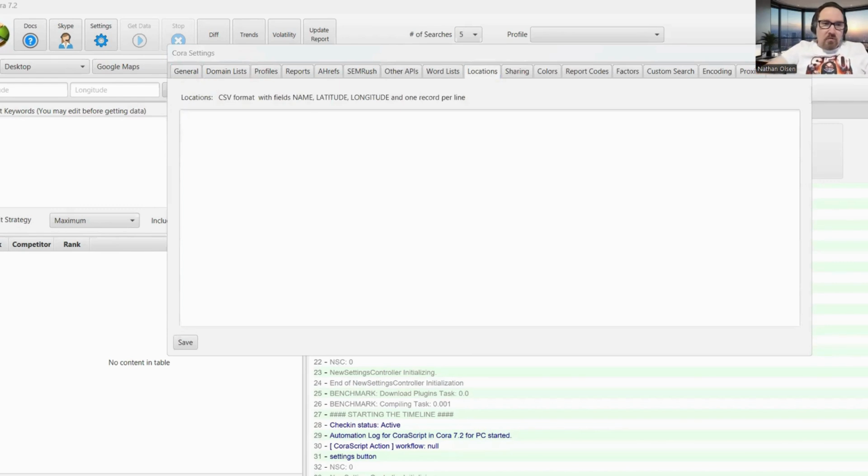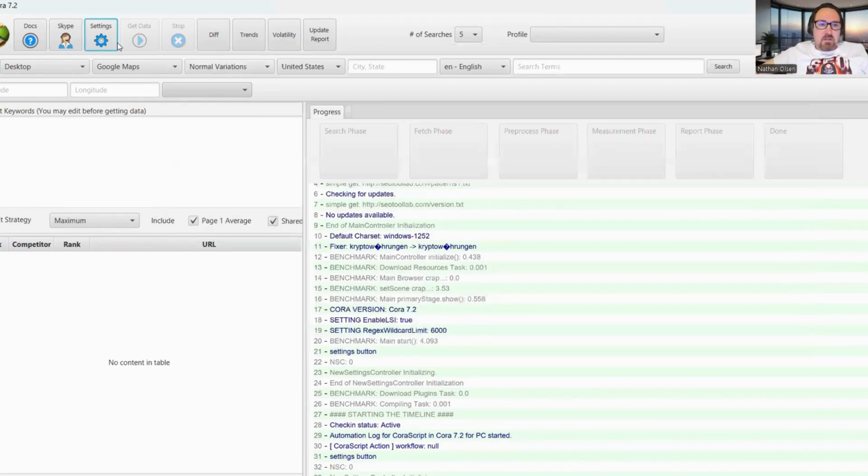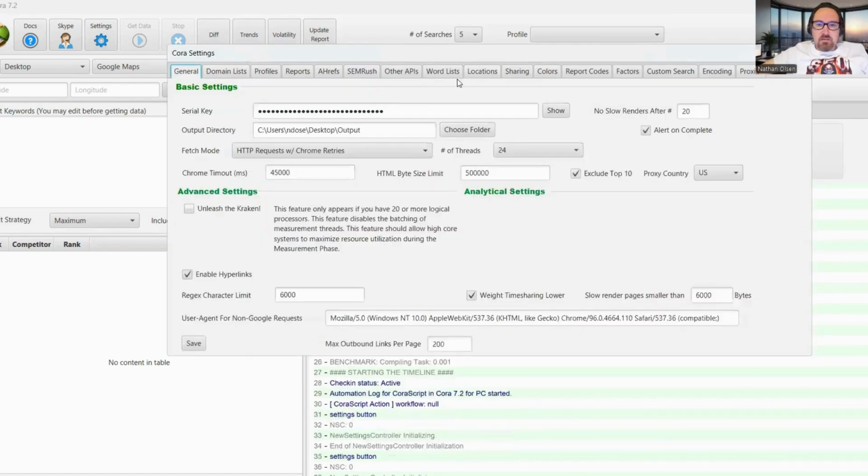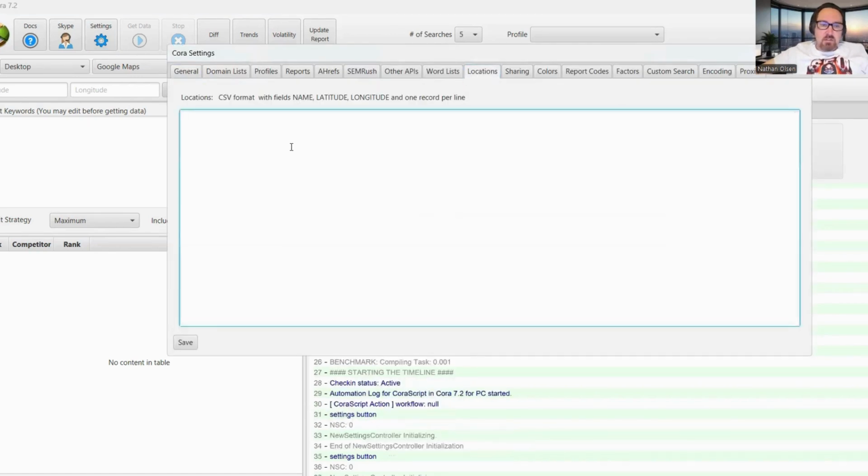We'll go to Google. Let's just do some random company. I don't even do longitude. So we can copy that by clicking there. And we'll go back to Cora, back into the settings, and we'll go into locations. So you'd usually put the full name. I don't remember it all right offhand, and then a comma. Paste that in. And we'll save.